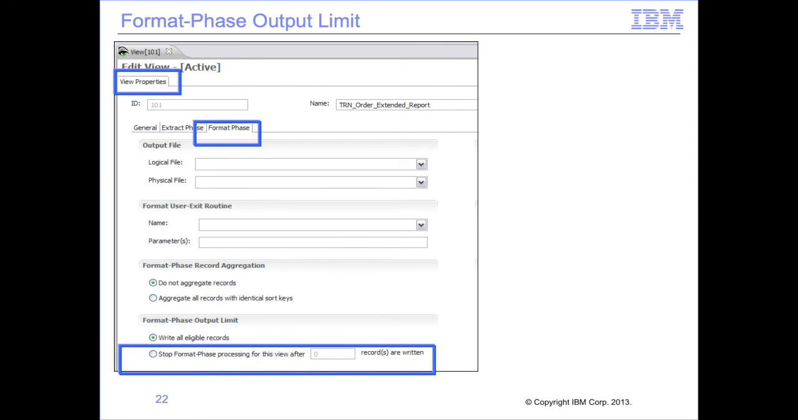You can set a similar limit for the final output file that is written in the Format phase. You can set such a limit in the workbench on the Format phase tab of the View Property screen for a view. Processing for the view will stop after the specified number of view output records is written. Again, you must rerun from the Select phase to incorporate the view changes into the Format phase.